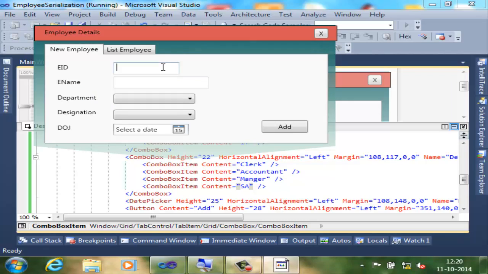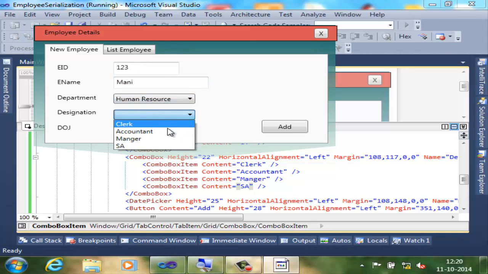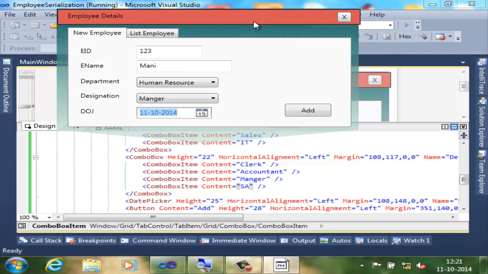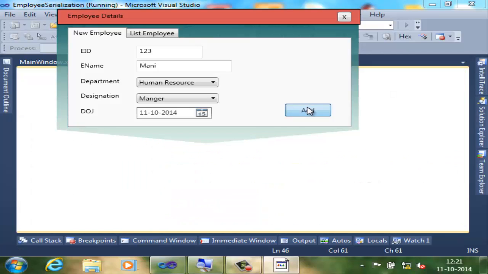So now I have the employee ID, employee name, department, designation, date. Once I click on add, if everything goes fine, it has to say, but everything will not go fine. Okay. It has to happen. Purposely I did that thing.